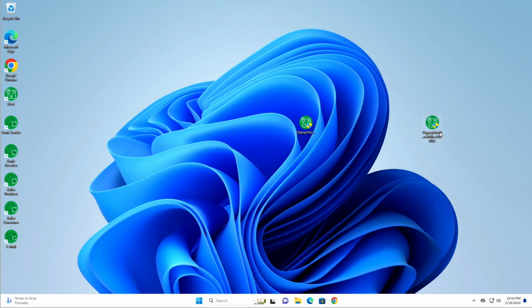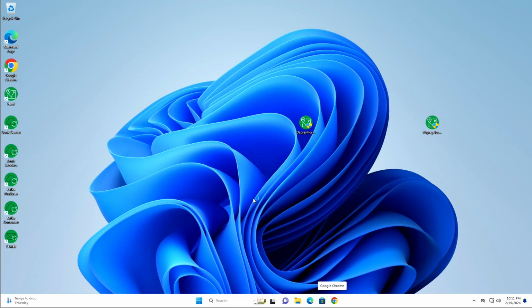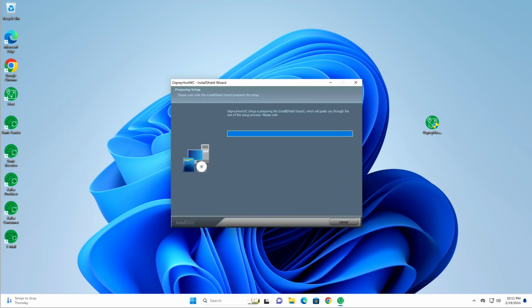Next, we need the download, which will be the OspreyHost Backoffice version 12.8.105. I'm going to right-click on it and choose to run as administrator, and it's going to launch the installer. Now, because I have UAC on, I'm going to get the UAC prompt. In my case, I'm going to click yes. If you choose not to have UAC on, that is an option, though generally not preferred due to security. But if you turn it off, you won't see that prompt.